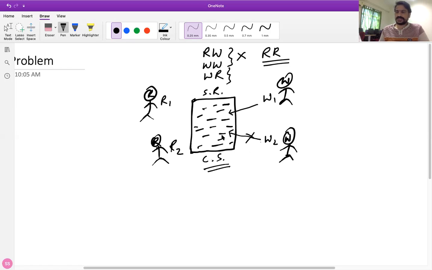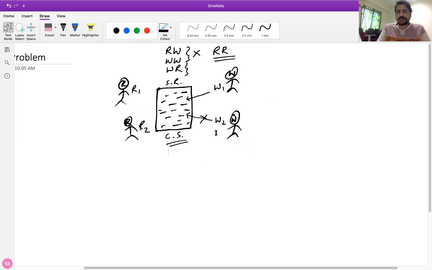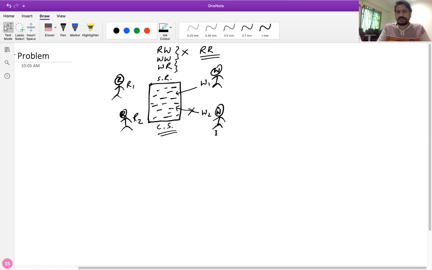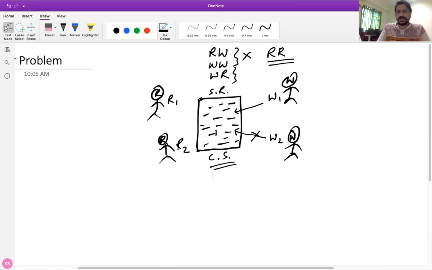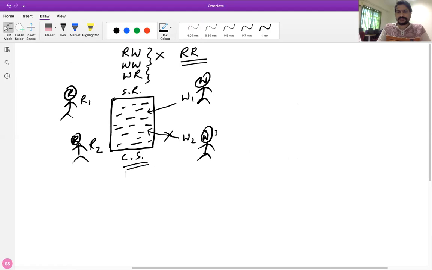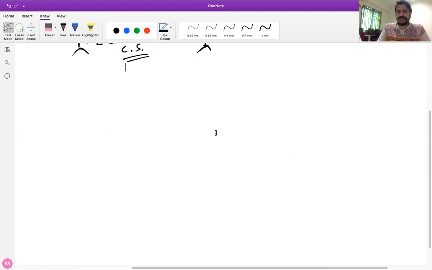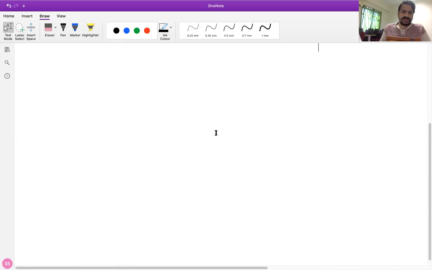So this is my problem, and the solution to the problem, I am just writing the solution to that particular problem. I think the problem is clear to all of you, that you understood what we mean by the readers-writer problem. Let's go to the solution to this particular readers-writer problem. Okay. Now, what is the solution? The solution here is, with the help of semaphore, we can give the solution.